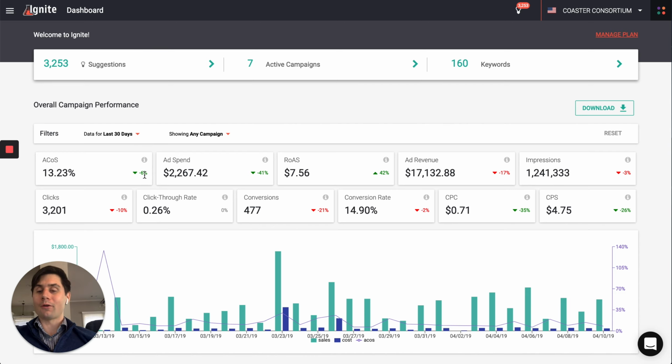On top of that, we also give you some context. We don't just give you numbers. So over the last 30 days, my ACOS is 13.23%. And that's actually down 6% from the previous 30 days. So a lot of useful information here, quick and easy ways to get those insights, and also the ability, if you want, to download this data in a daily format to an external system and further manipulate within Excel or however you like to do things.